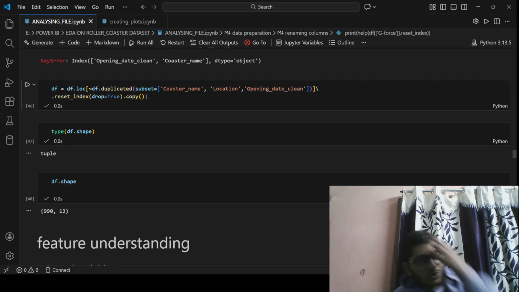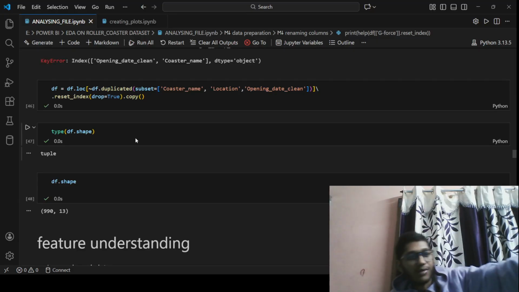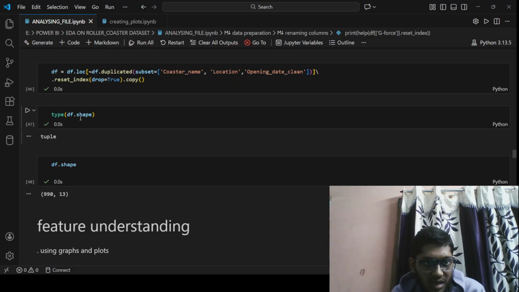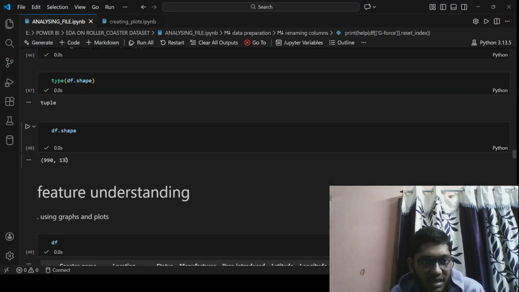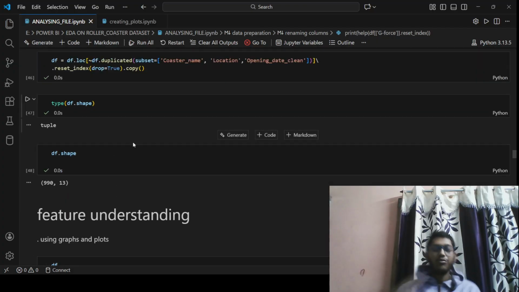Dot copy is used for the reason that I've already told. Type of df.shape, yeah, that is 990 rows, 13 columns. See, from 1087 we have come down to 990. We have removed the redundant data. That is data cleaning.